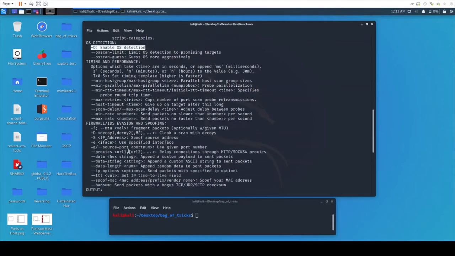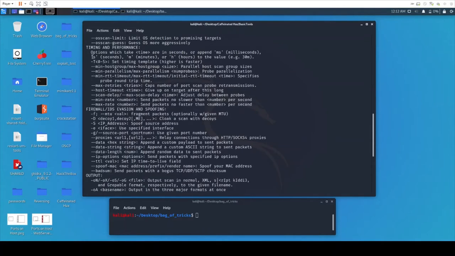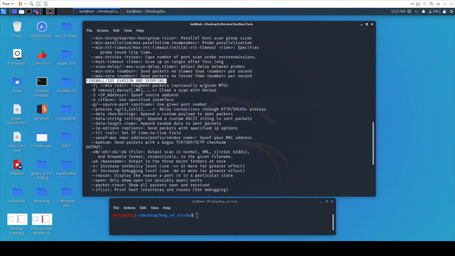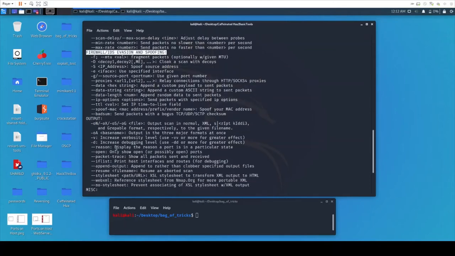As we get closer to the bottom here, I'm looking for one in particular. We've got some timing and performance stuff. We're seeing some evasion and spoofing, but I'm not going to talk about any of that. I'm going to leave that perhaps as an example or some future work. I'm not going to touch any of that. What I do want to touch on is this.